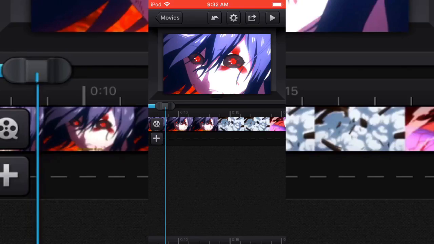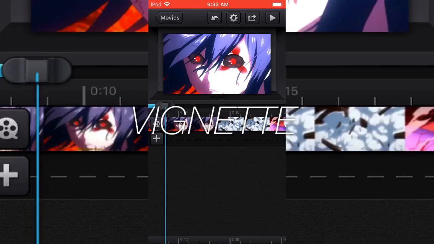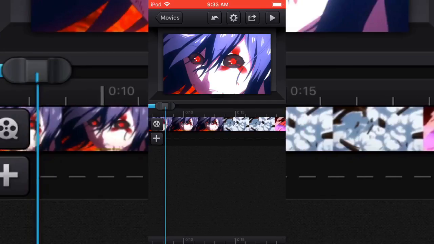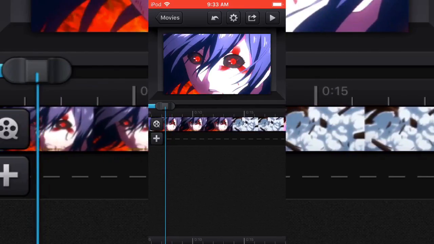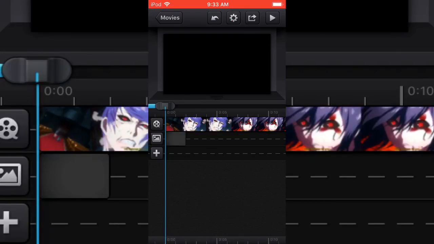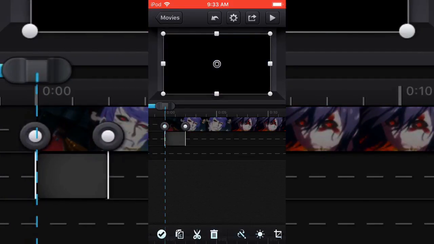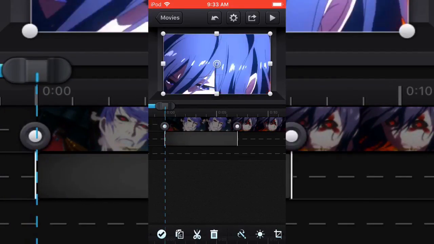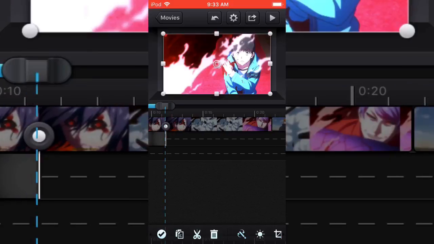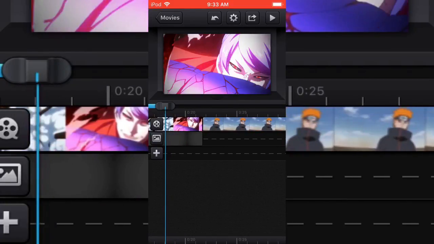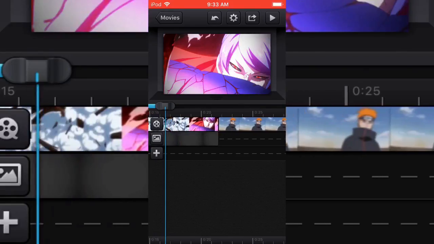And for a little extra thing, what you could do is search up a vignette kind of thing on Google, make sure it's PNG, and just download it and put it onto this. So that's what I'm going to do right now. Make sure it goes on for the whole clip, so I'm just going to do that. And if you want it to be a little bit darker, you could just duplicate it and put it right under it. But I'm not going to do that because I think it looks fine just like this.